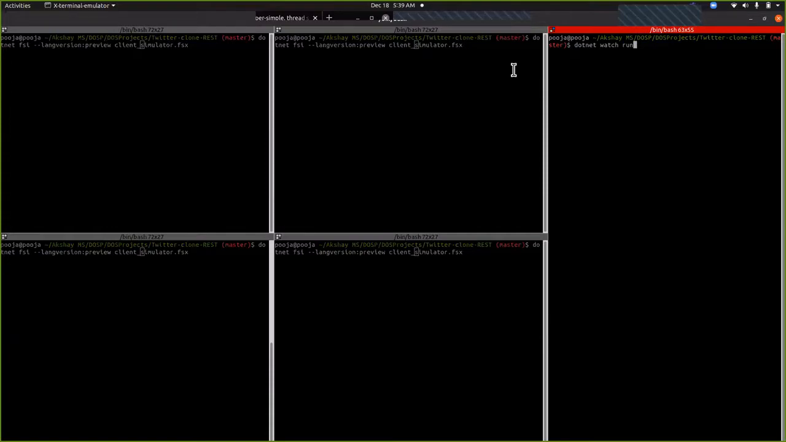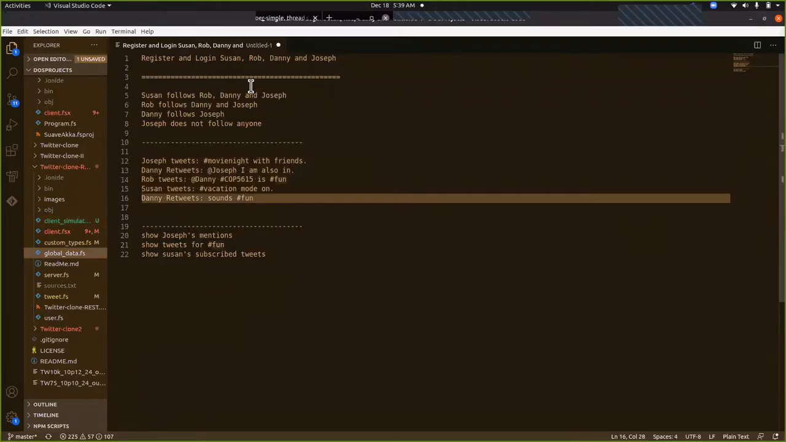So before moving on to the demonstration, I would just give a brief overview of this visual here. On the right side terminal, we will be running the server, and on all these four small terminals, we will be running our client simulators. For the purpose of demonstrating all the features such as mentions, hashtags, tweets, retweets, we will be using a small script for this demo. So let's get to the script.